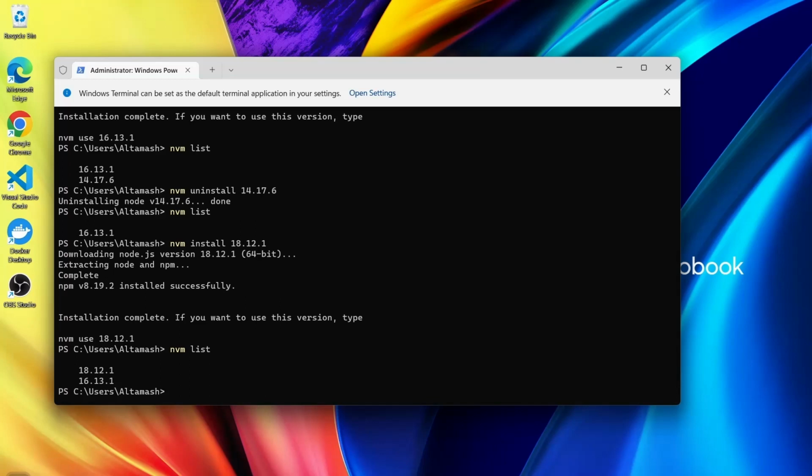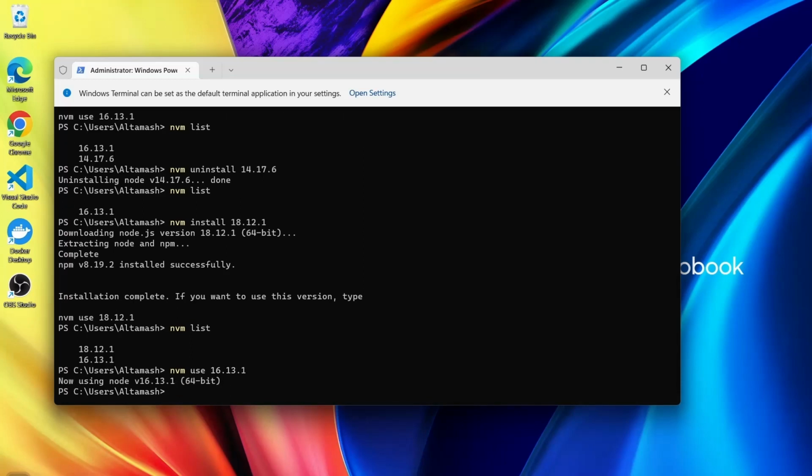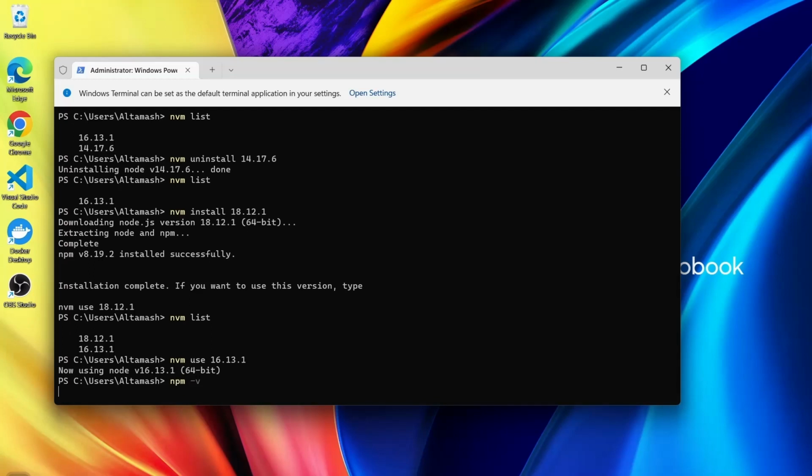After every node version installation, you have to use it, so you can use it by using nvm use with the node version, and you can check the node version by using node -v and the npm version by using npm -v. So it will show you the versions which are getting used.